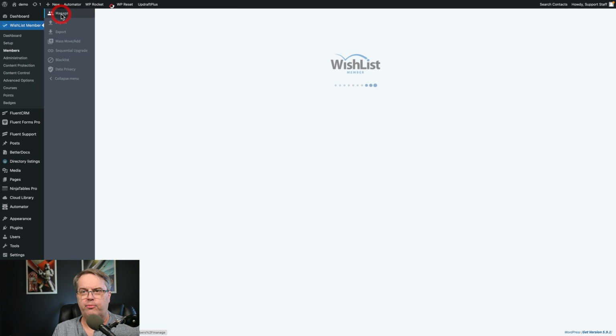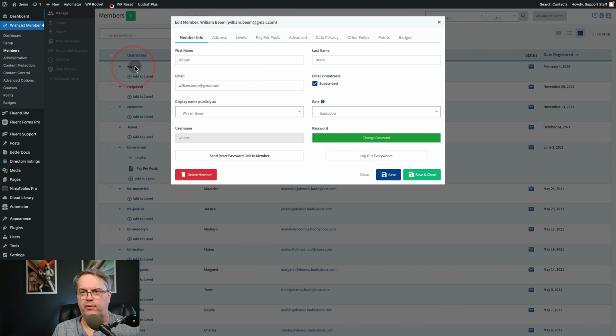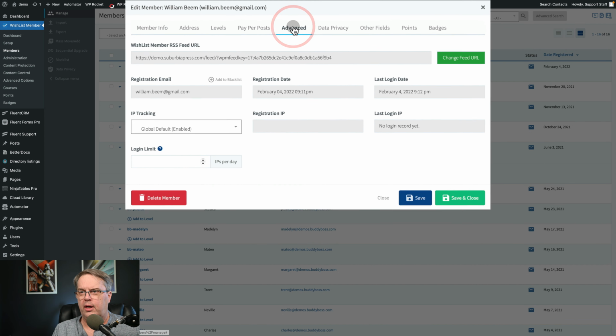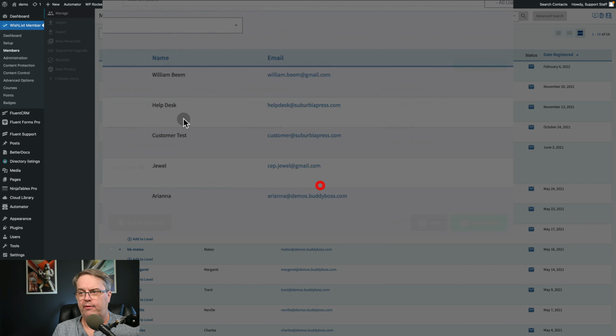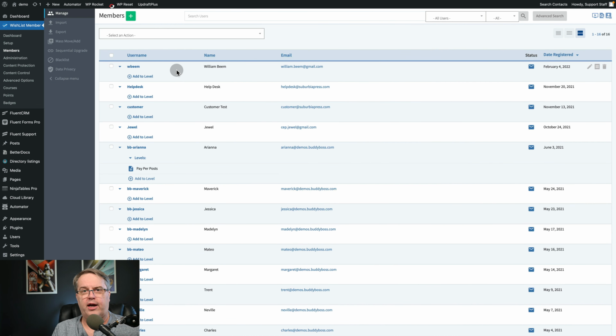So if we go back up here to Manage, and we'll come over here to WBeam and Advanced. So now the global default is enabled, and then you can put in a limitation over here. So if you come into a particular user and you see global default disabled, it's because under data privacy, you have that setting to not track IP addresses. So this is a reason why you do want to track IP addresses. You can limit the number of times that somebody logs into your site from a given number of IP addresses.